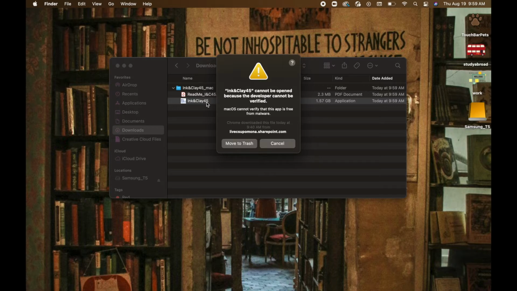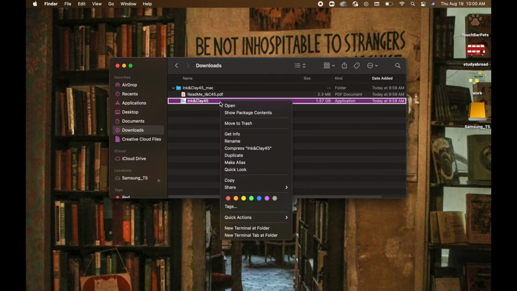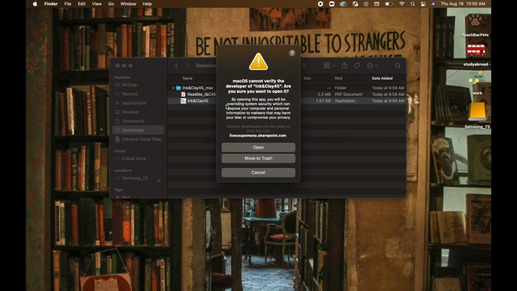This notice pops up because we're using a software that isn't in the App Store, so just click Cancel, and then right-click that same file and click Open. When you get this other notice, you'll click Open, and this is going to open the virtual exhibition application.